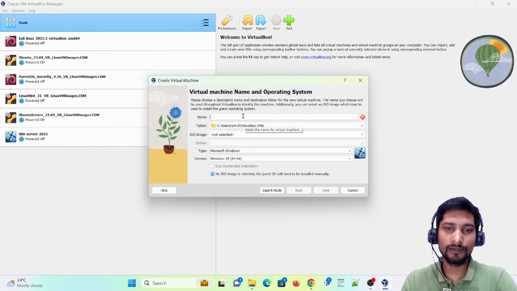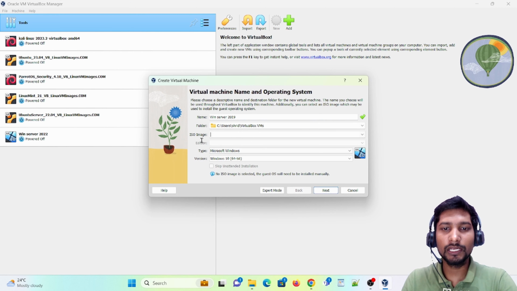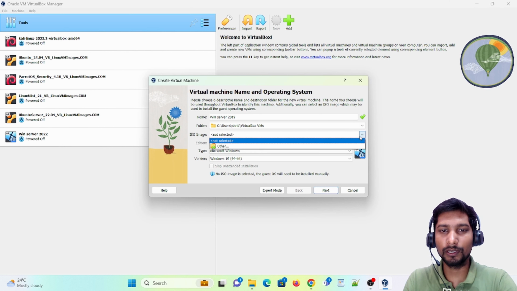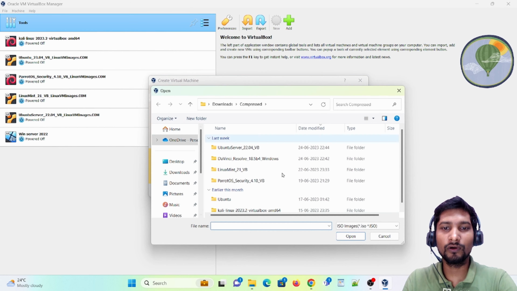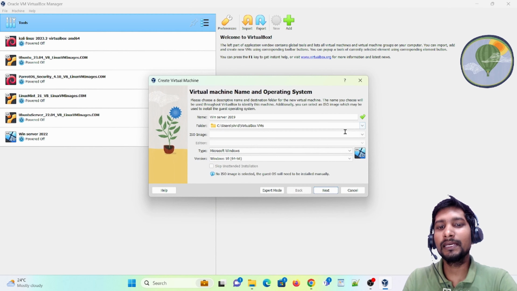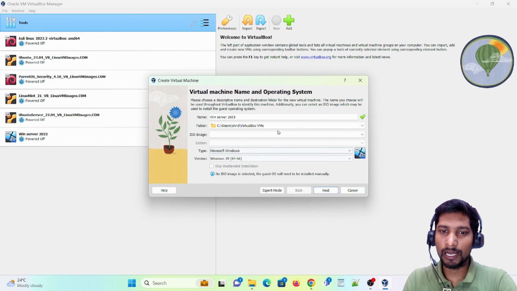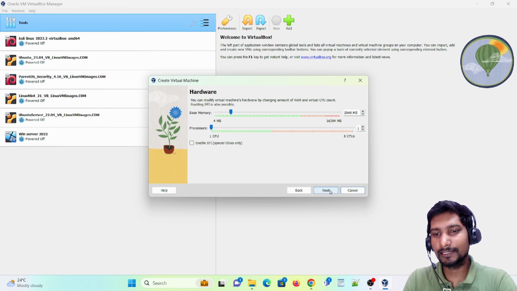Let's give it the name Win Server 2019. Now here is the option: if you have downloaded the ISO image, you can select it from here, wherever your ISO image is. But in my case, I have the VHD, that is a virtual hard disk image. So I'm going to directly click on Next.